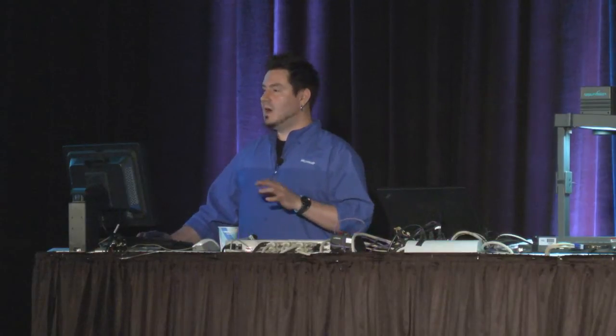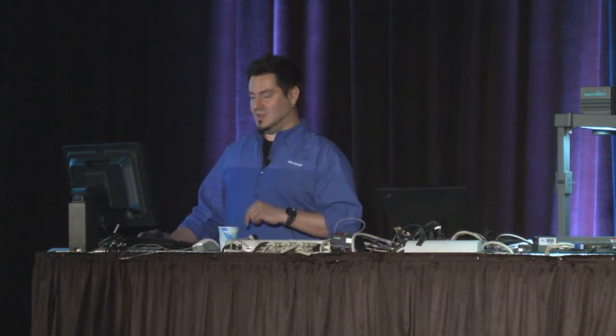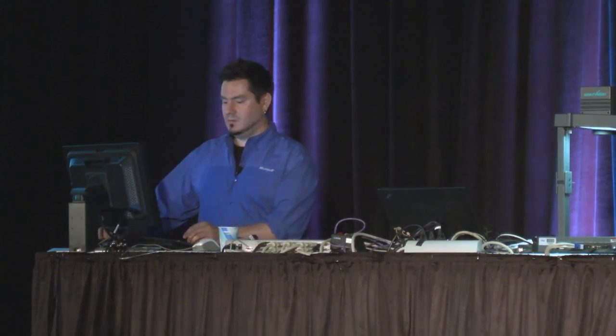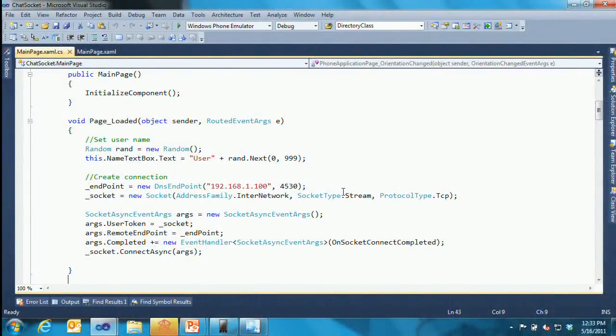Again, not the easiest thing when bits are changing. But I can show you the code and show you how easy it is to get to. So in our load, all we do is create a DNS endpoint. As you can see, we're just saying here's the IP address and here's the port you want it to run on.